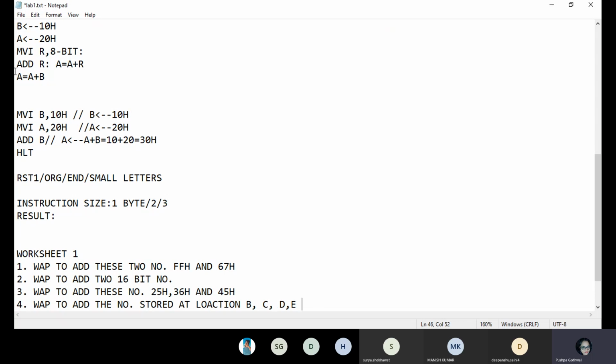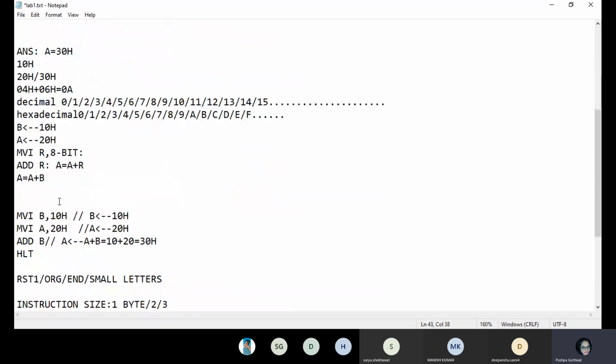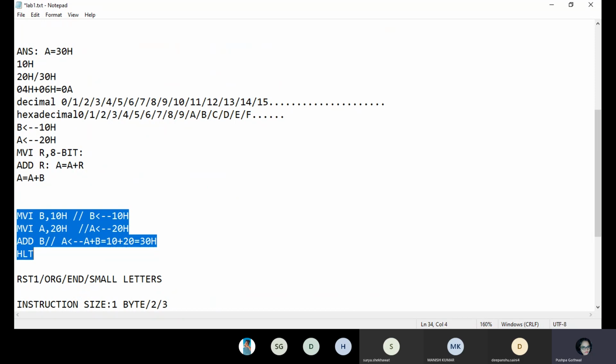So these four programs you have to write, and just send me the screenshot of the results. First you have to execute these programs. In place of these numbers you can take any other numbers and share your screenshot showing that you simulated, and send this screenshot to me on Microsoft Teams. So this will be your attendance.